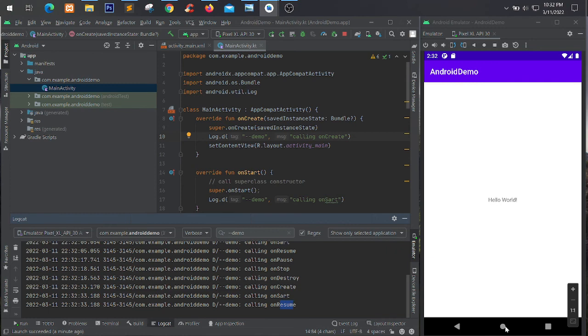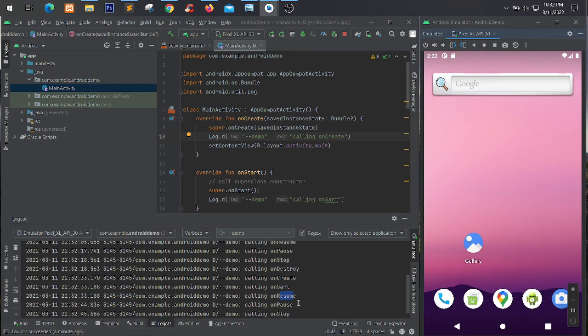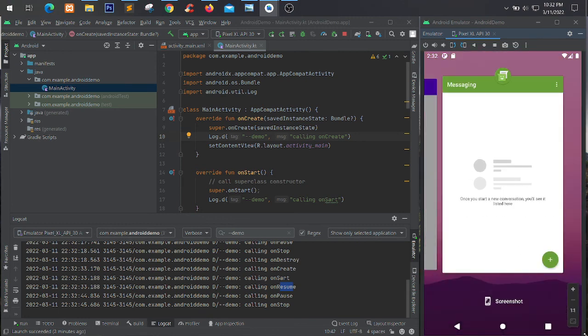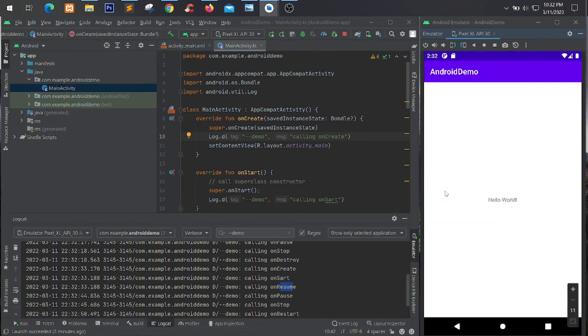Let's try to click the home button, onPause, and then open another application. Let's say we open messages, and then open the recent apps again and select our demo. Yeah, so we just call onRestart, onStart and onResume. That's how your Android activity lifecycle works on our phone.